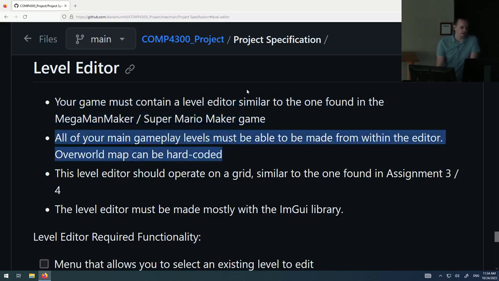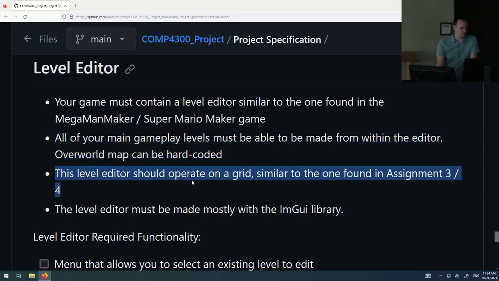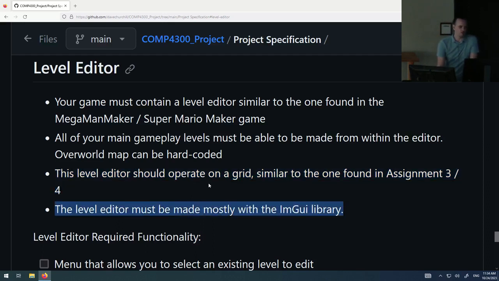All of your main gameplay levels must be able to be made from within the level editor, but the overworld map can be hard-coded if necessary. The level editor should operate on a grid similar to the one found in assignment 3 and 4. Once I start talking about the level editor in the lectures, I'll explain more of that. The level editor must be made mostly with the IMGUI library.